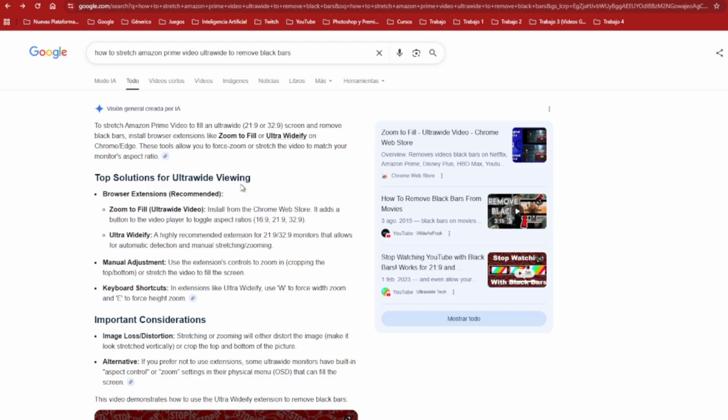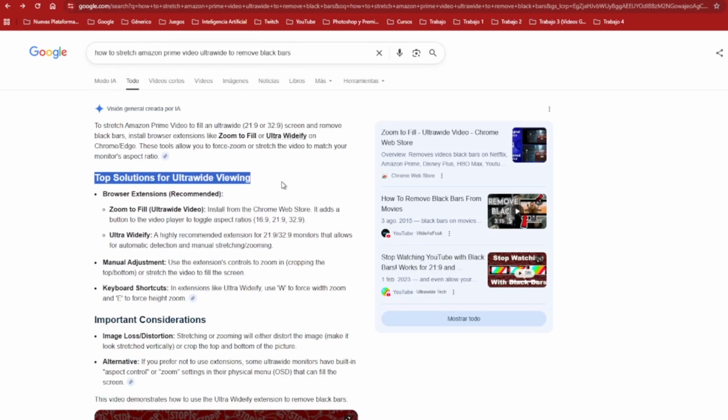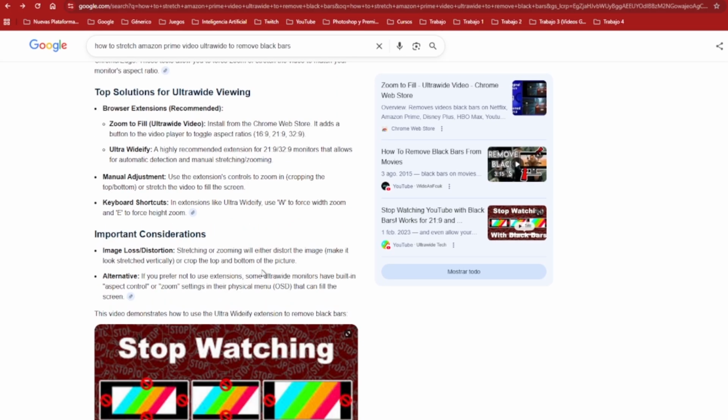The first and most important step is to search this in Google. We have a top solution for ultra-wide viewing and two important considerations. 1. Browser extension. This is recommended. Zoom to fill ultra-wide video. Install from the Chrome Web Store.